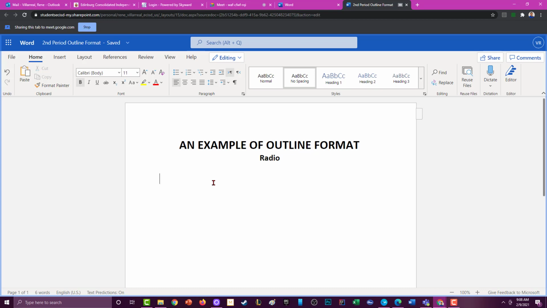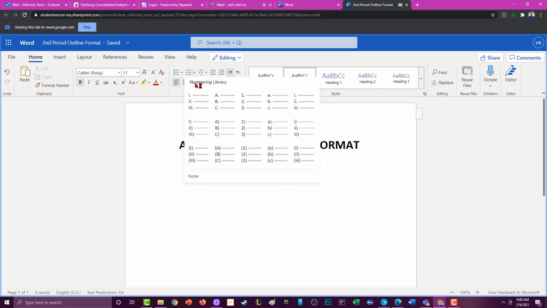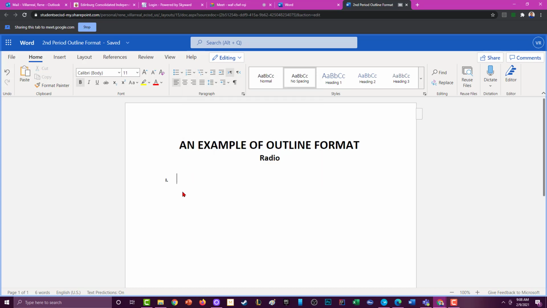Okay, so we're going to start off with the Roman numerals. To find the Roman numerals, it's here on the paragraph section, and we're going to click the drop down arrow, and you're going to have the number library, and we're going to choose the Roman numerals, just the basic ones. And that'll give you a Roman numeral. So we start off with the introduction. And when you hit enter, it's automatically going to go to Roman numeral number 2. Boom. And this one's going to say how radios work.